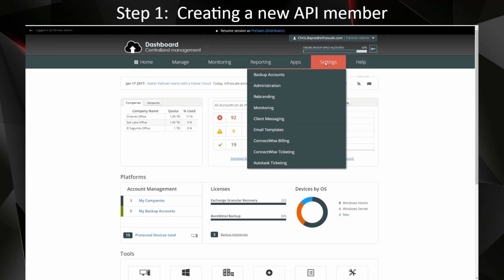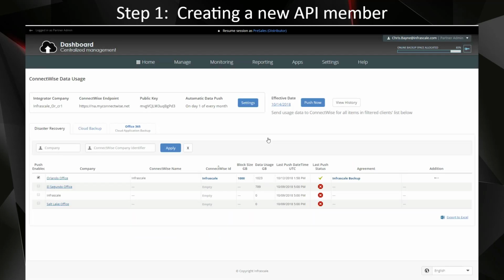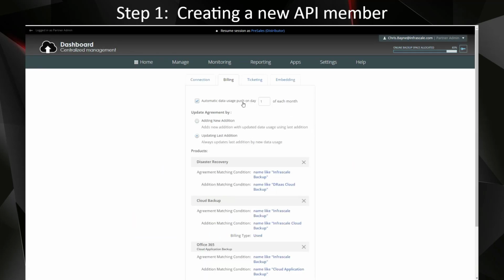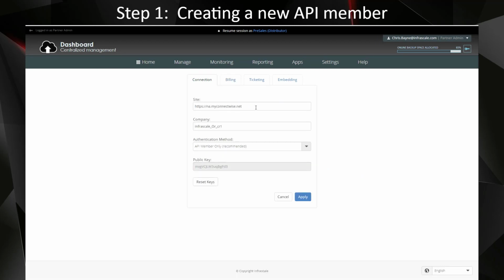Now we're going to go over to the dashboard for Infrascale, which I've already logged into. We're going to go to Settings, and we can pick Billing or Ticketing. It doesn't matter at this point. We're just setting up that initial connection. And then up here, we're going to say Settings. Now under Settings, under Connection, you're going to put in the site, your company name for ConnectWise, API member, and then you're going to paste in your public and private keys here. And that's going to basically allow the authentication between the two websites.